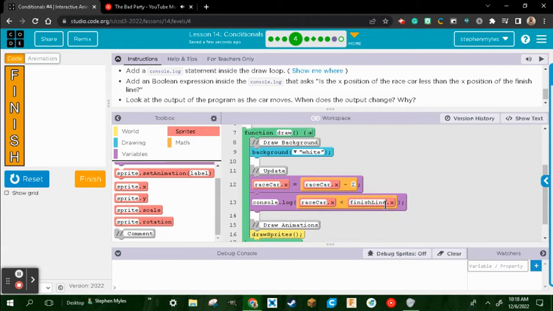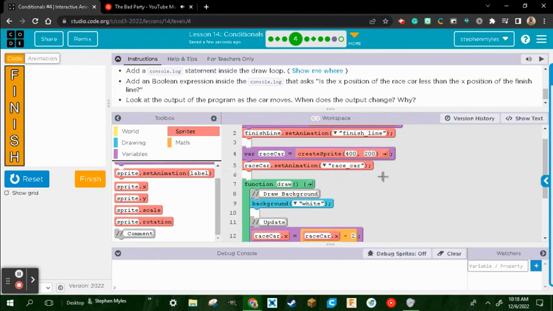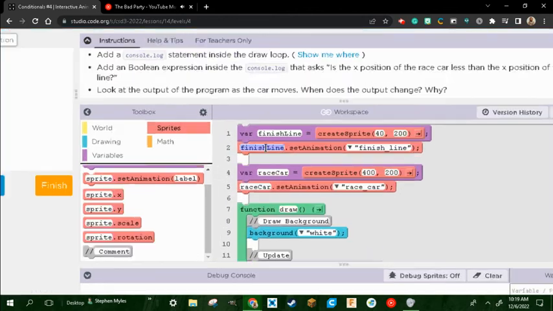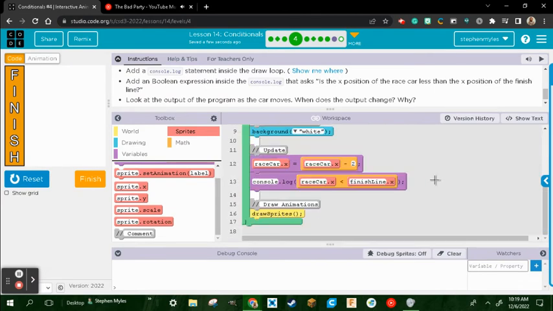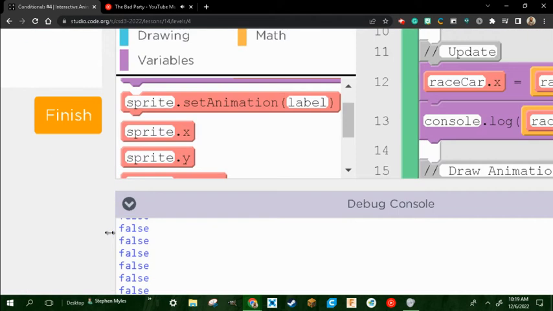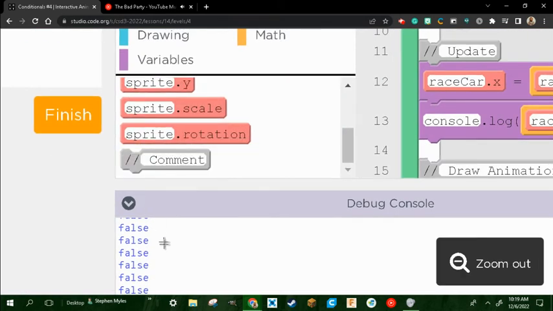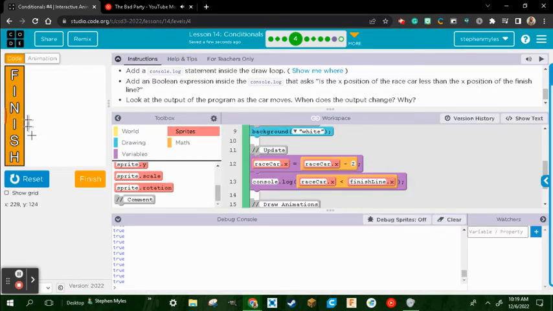Make sure you spell everything correctly, or copy and paste right here, because if you don't type it correctly, it won't work correctly. Now that we have this expression and we run the code, you'll see that in the debug console, it's going to read false until the car crosses the finish line. Once the car crosses the finish line, it's going to say true.